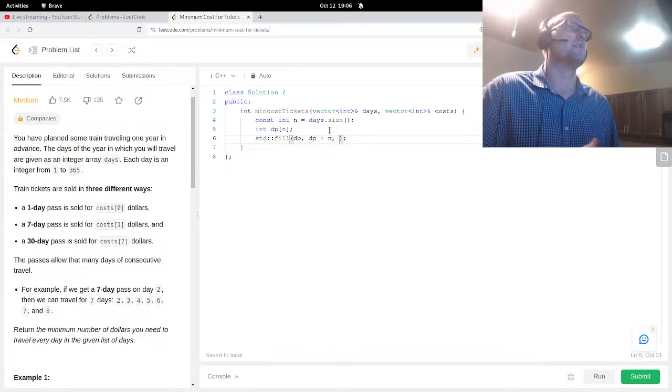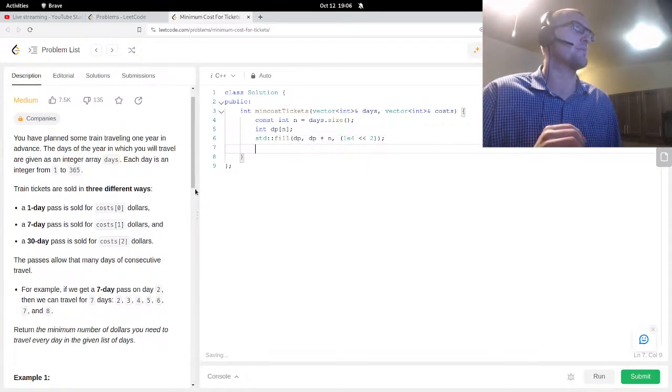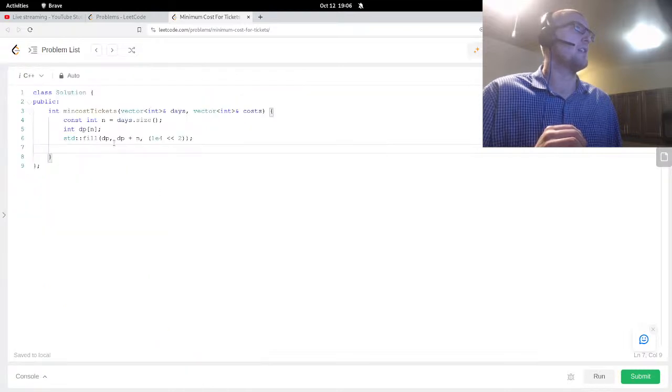And 40,000 is 10,000 times 4. Bit shift to left 2 bits. So 40,000. This should be fine, big enough number. And then we're gonna say go back to front.